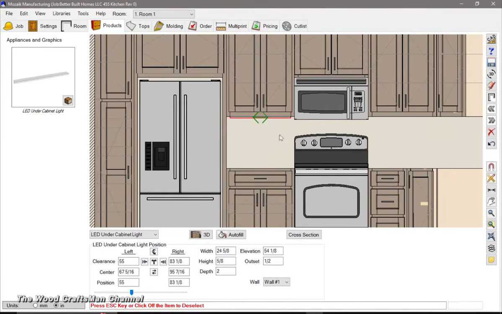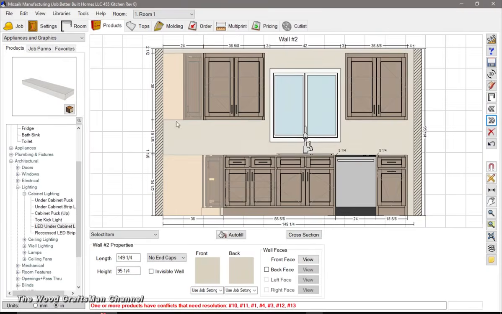So now that I have that, I'm going to do the same thing to the rest of the under cabinet lights. So we're going to have one light going underneath here, and then we're going to have one light going underneath here, and then one underneath here.